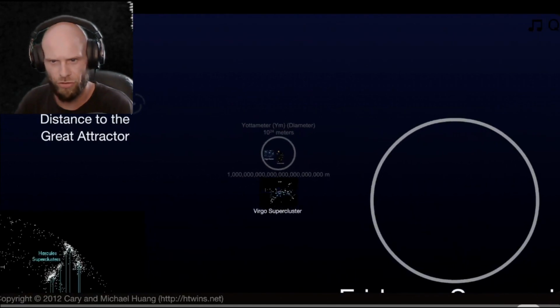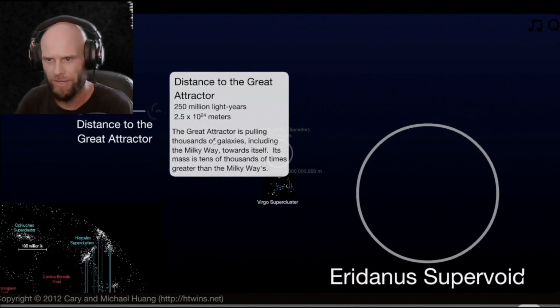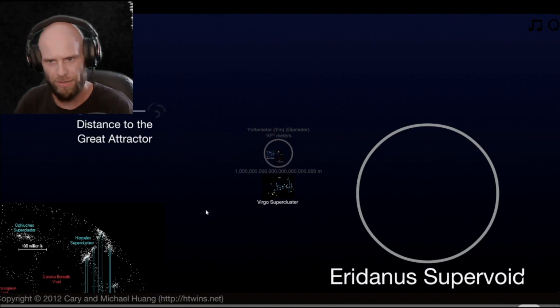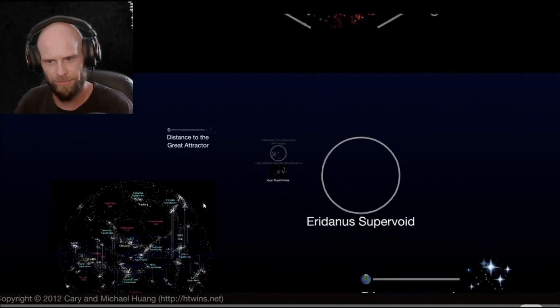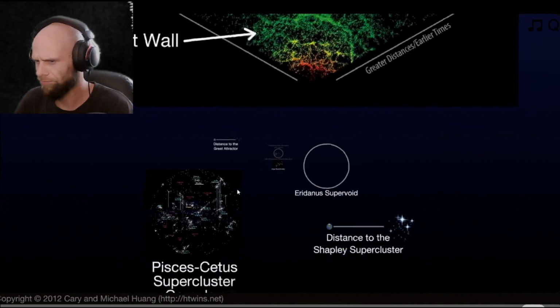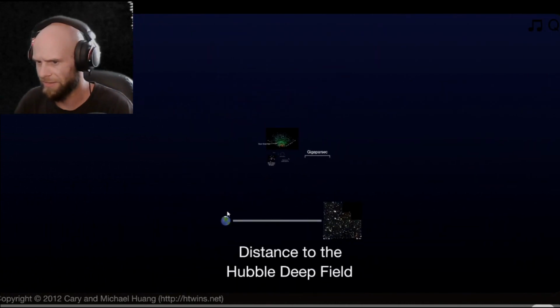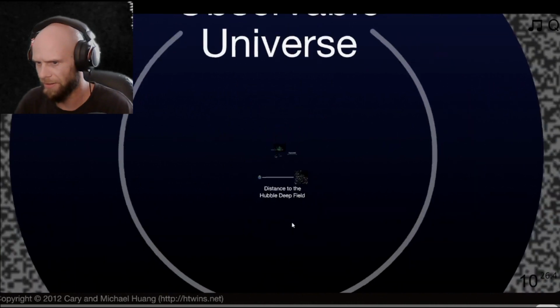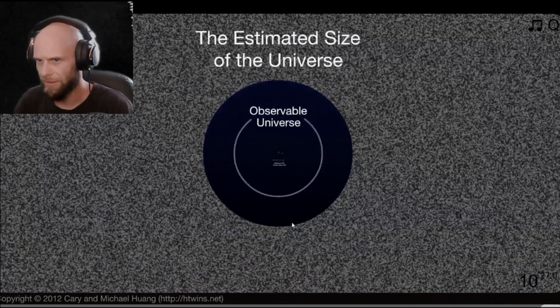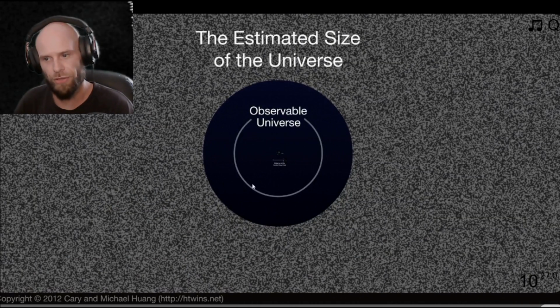Distance to the Great Attractor. What's the Great Attractor? It is pulling thousands of galaxies, including the Milky Way, toward itself. Its mass is tens of thousands of times greater than the Milky Way's. Why are we being pulled? Distance to the Hubble Deep Field. So this is the observable universe.